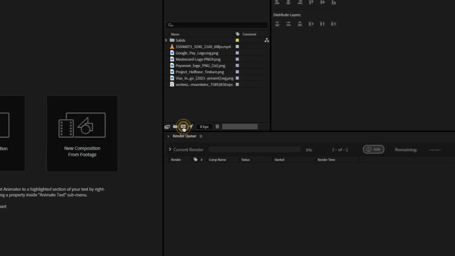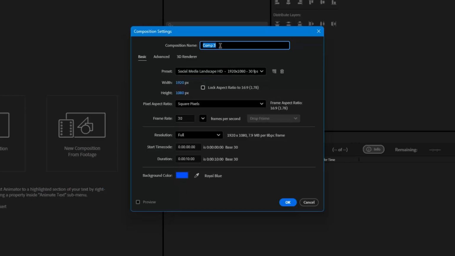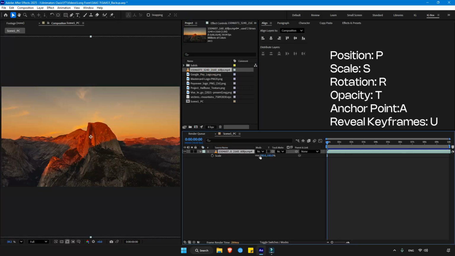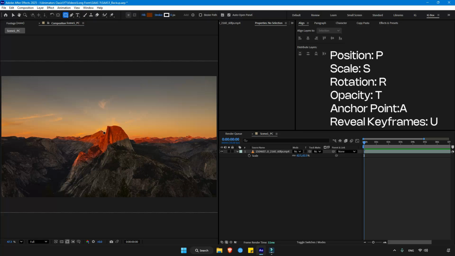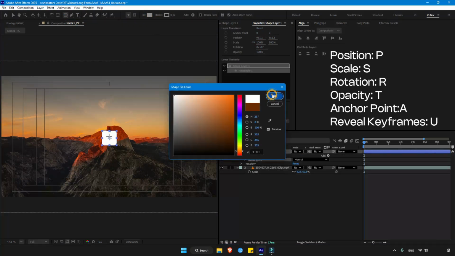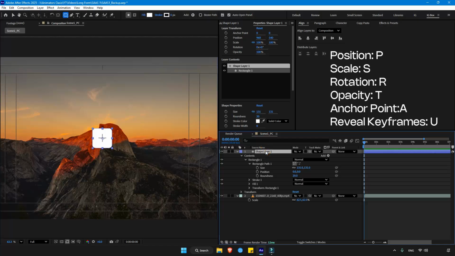So we start by creating a new composition that is 1920 by 1080, 30 frames per second, and it's going to be 10 seconds long. And then I'm going to call this scene1_pc. Now import the footage into the composition and resize it. Then we create a square using a rounded rectangle tool and make sure that you align it to the center, and then rename it.